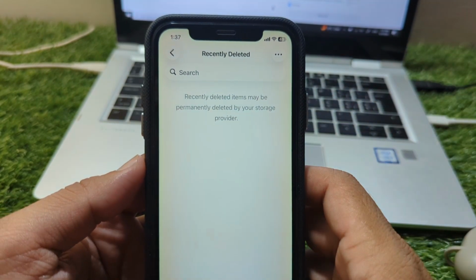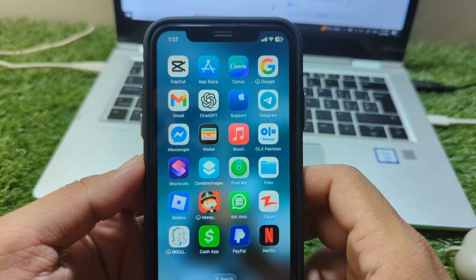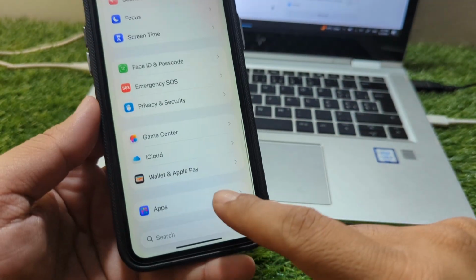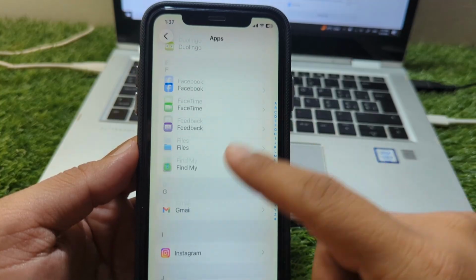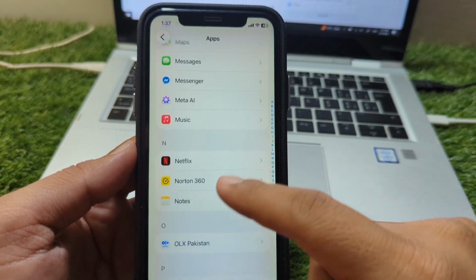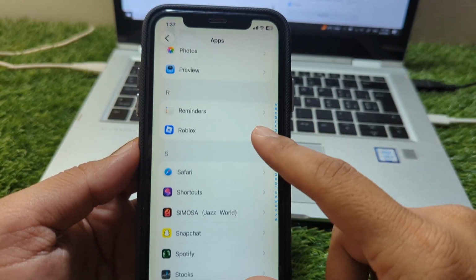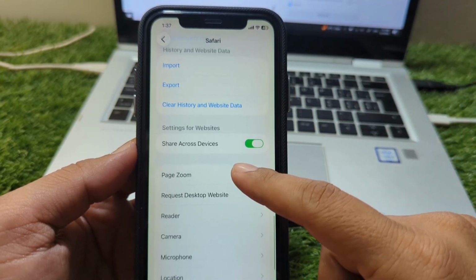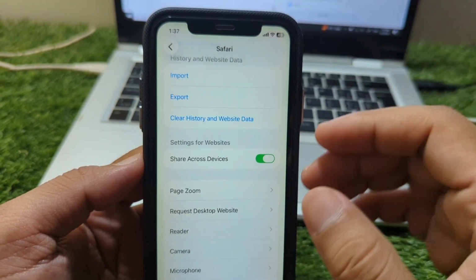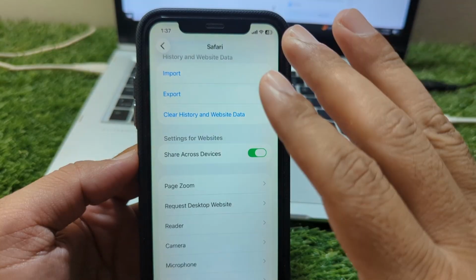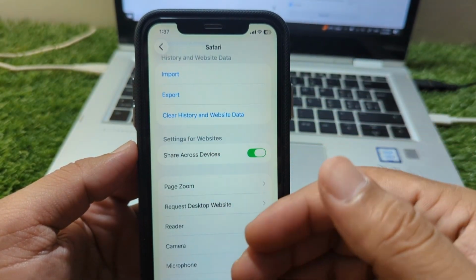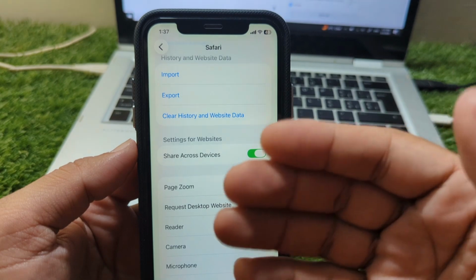So guys, this is the first way, and the second way is that you have to simply open Settings and then scroll down and go to Apps and then scroll down and go to Safari. So guys, simply go to the Safari browser and from here scroll down, and from here clear history and website data of your device as well. So guys, do this, and from here you can easily clear your website or browser history or trash.